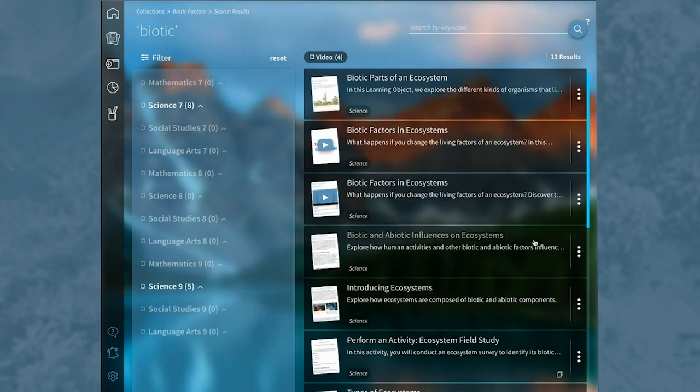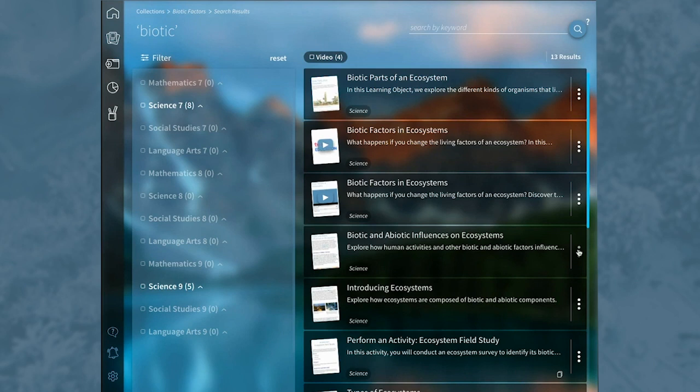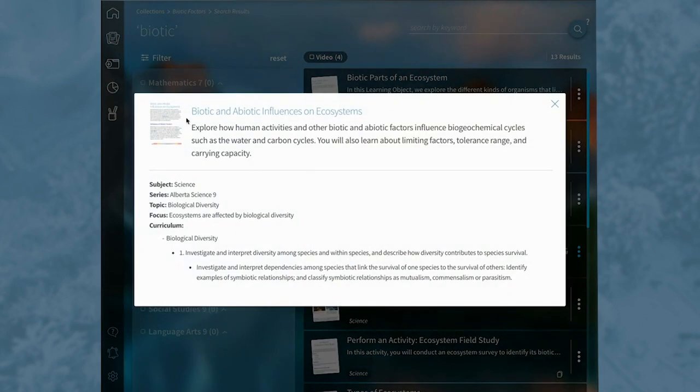And I think I might actually want to explore how human activities and other biotic factors... I'm going to look at the information about this. I want to see this a little bit more. So I'm going to open that hidden menu here, click on the information icon and just read it.